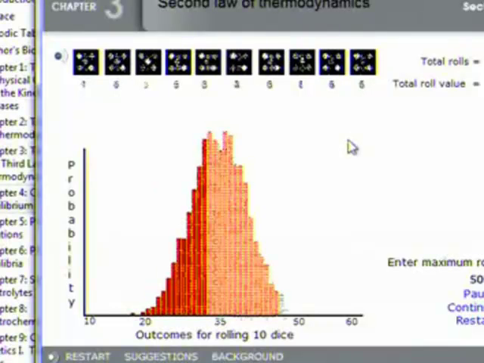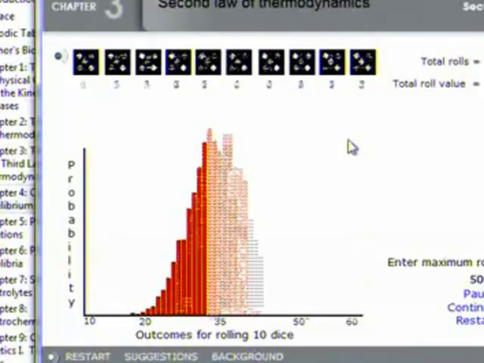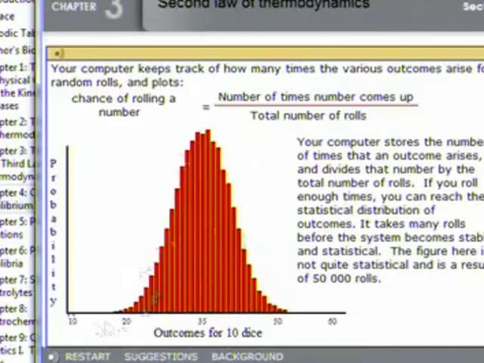Imagine if we had Avogadro's constant of dice. Here's the distribution. I think it was 50,000 rolls. I had 50,000 rolls here. And you see, it's quite a nice normal distribution. But in this 50,000 rolls, you never got one of these coming up. It's so improbable that it won't happen in your experience.